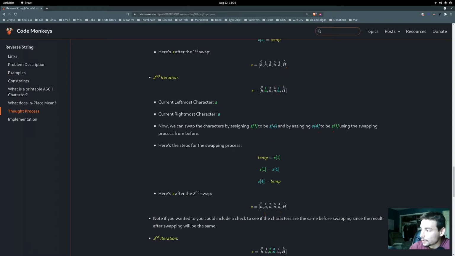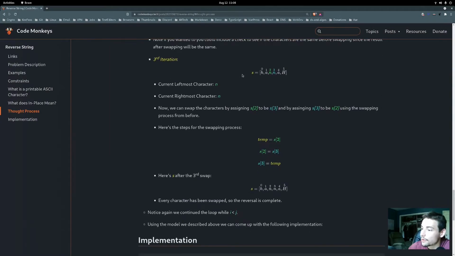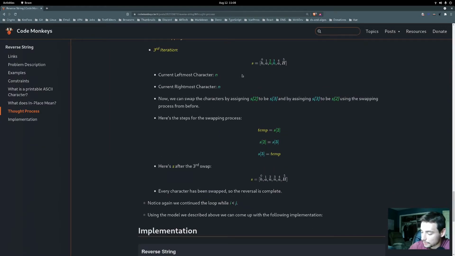Okay. So now let's look at the third iteration here. And for that, we're going to be swapping our current leftmost character, n at our index of 2, and then n at our index of 3. Okay, so n is our current leftmost character, and then our current rightmost character is also n there. So we can swap the characters by assigning s of 2 to be s of 3 and assigning s of 3 to be s of 2, using that same process again. There it is. And after the third swap, we now have this as our result. And at this point, every character has been swapped, so the reversal is complete.